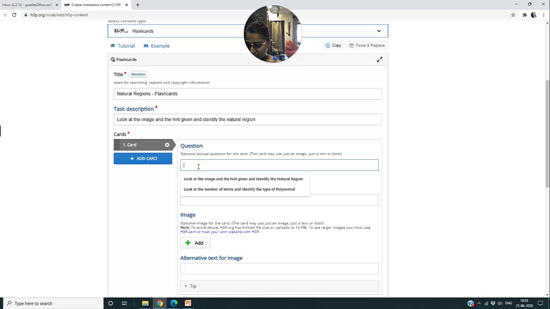Now you type the question, and the question is already look at the image and the hint given and identify the natural region, but I have already mentioned this part above. Whatever I'm going to type in the question here is going to appear on my flashcard, and I want to give the children some information about that picture.